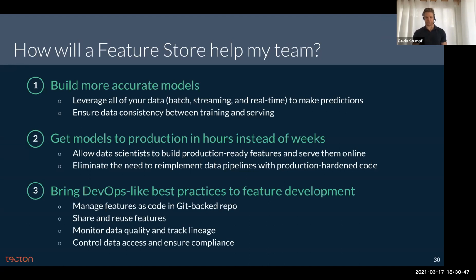As I just showed on the previous slide, these features are laid out as code. We call it features as code, where they're laid out in a Git-backed repo, and you can integrate Tecton into your existing CI/CD pipelines to test and roll out these features in a very automatic way, the exact same way that we've brought DevOps best practices to the software engineering discipline.